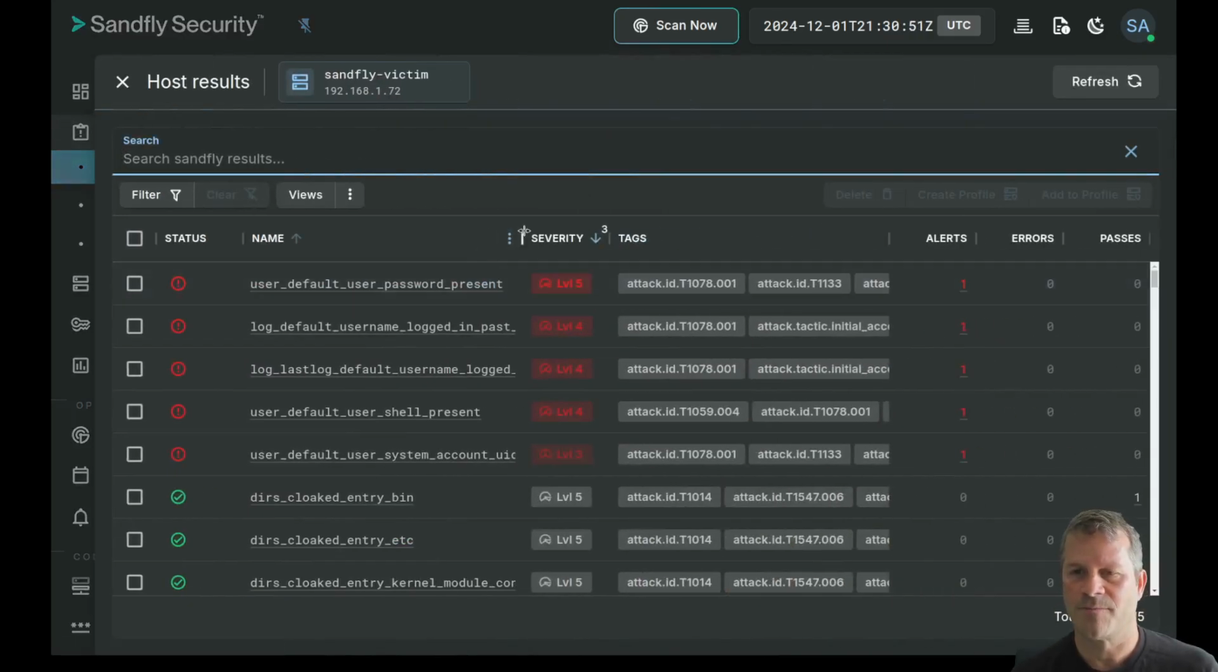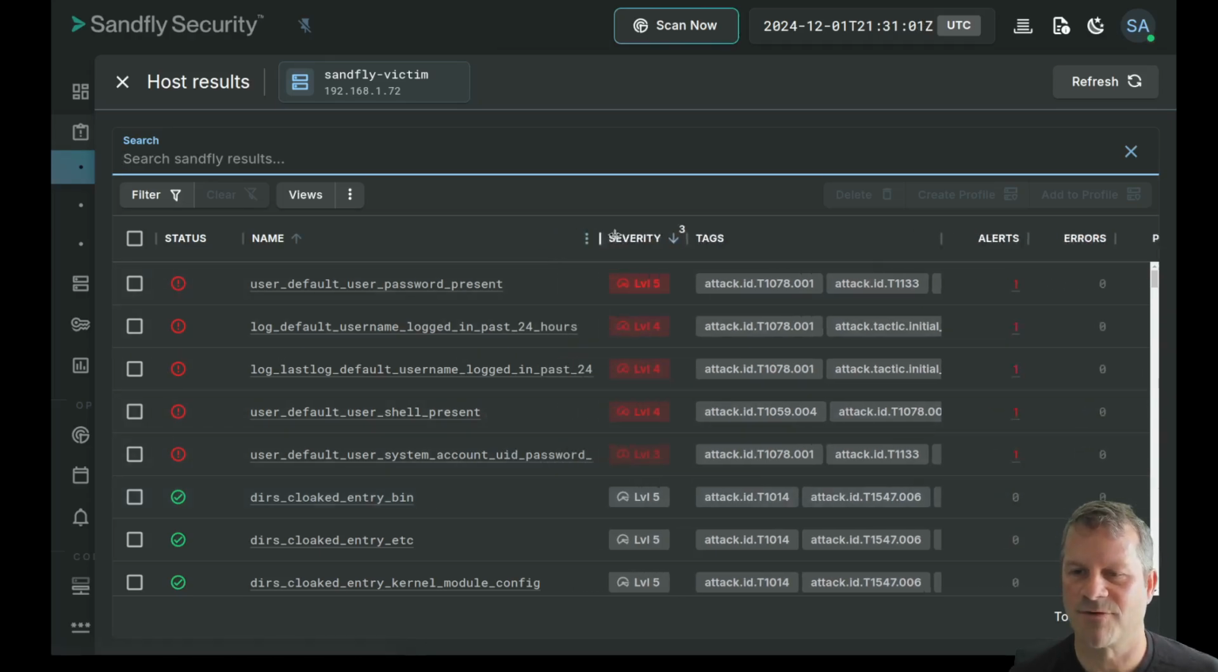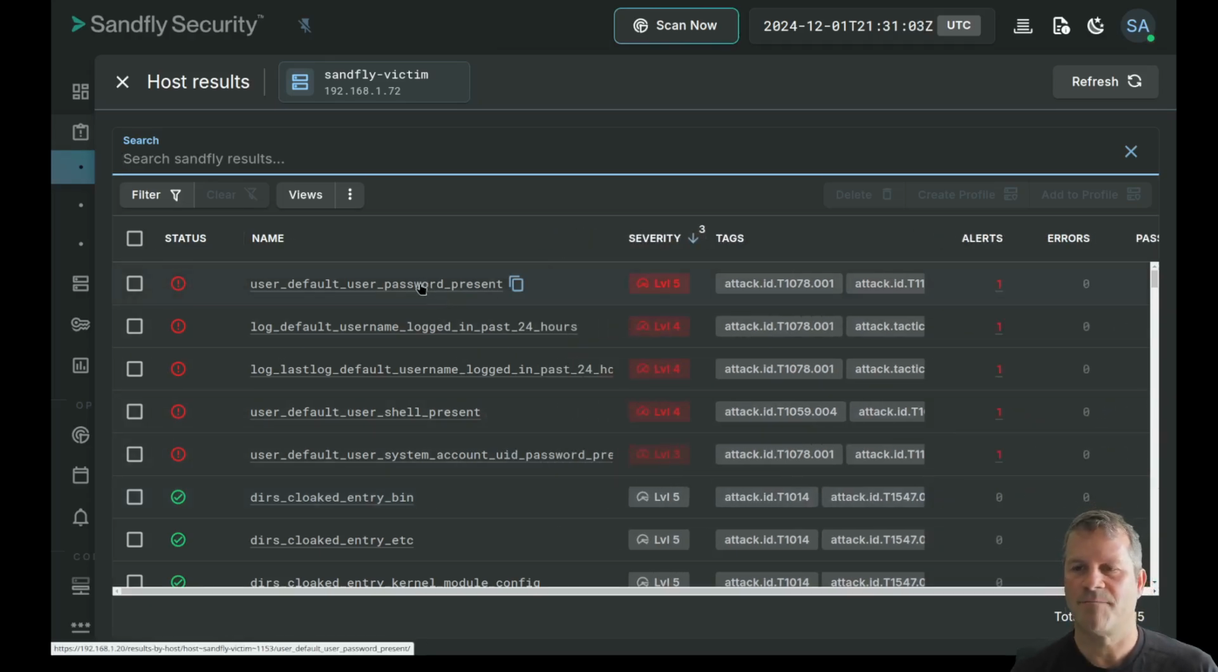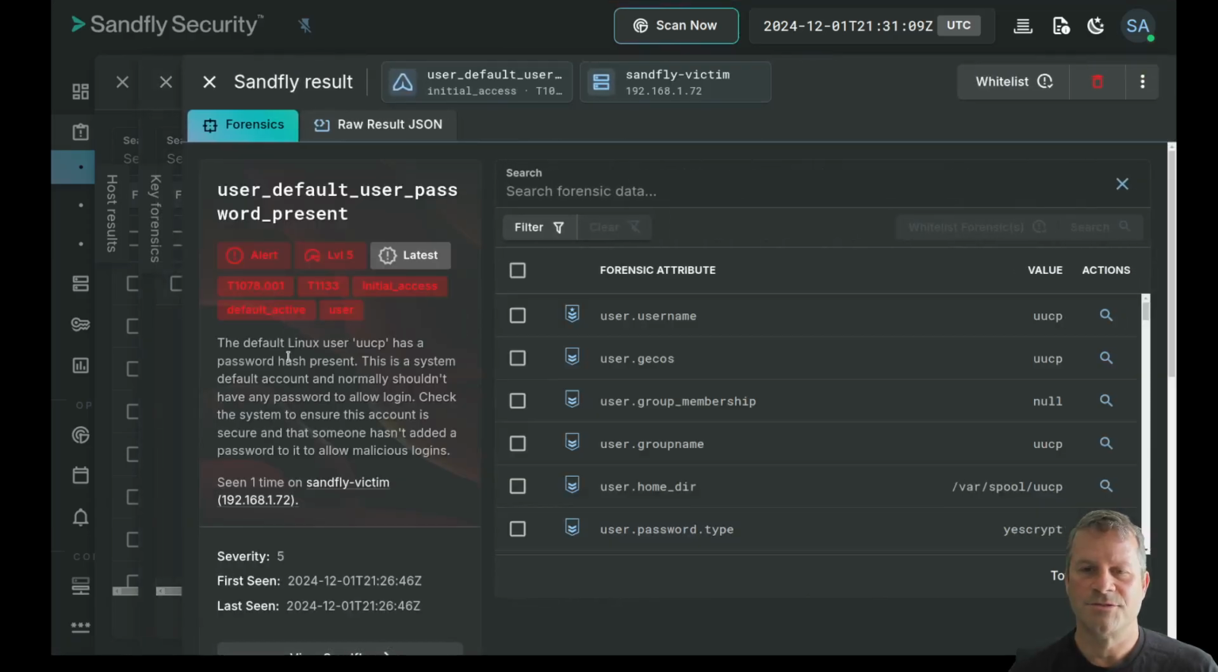So first of all, we found that a default user has a password present, a default user logged in a couple times, a default user has a shell present, and a system account user ID has a password present on it. So we'll just start at the top here and work our way down. This is the most severe alert. We've discovered a user here called UCP. That user UCP is a default Linux user. It has a password hash present. What do we mean by that?